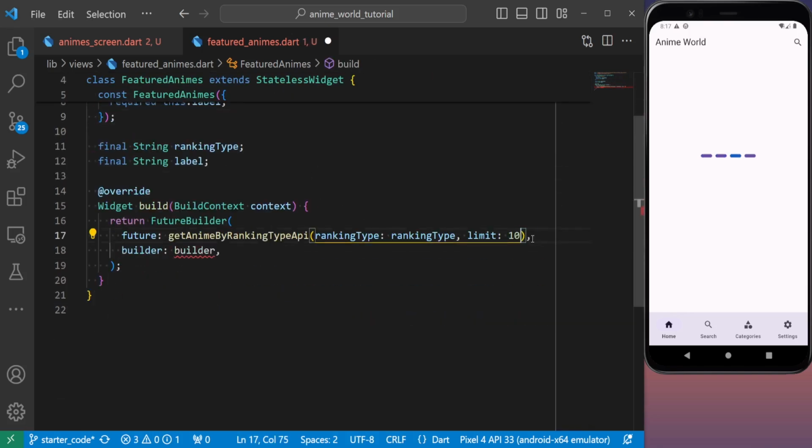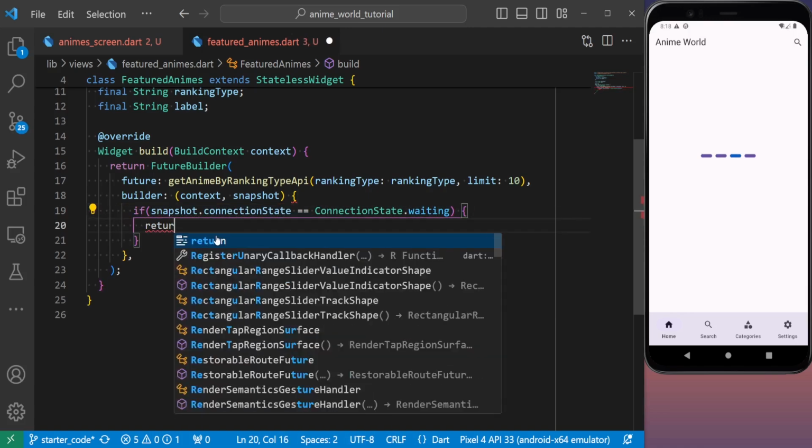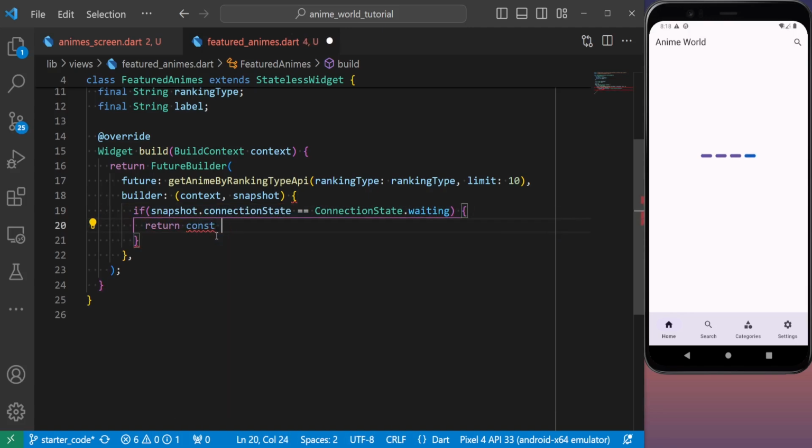And the limit is always gonna be 10. So inside the builder, we get a context and a snapshot, and as always, I'm gonna first of all check if it is loading. So if it is waiting, make sure to return a loader.